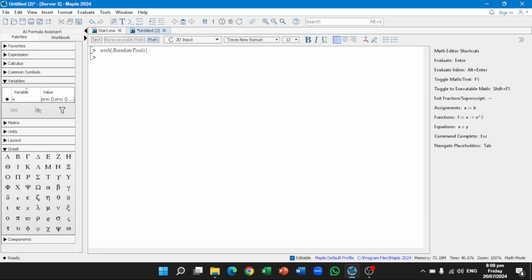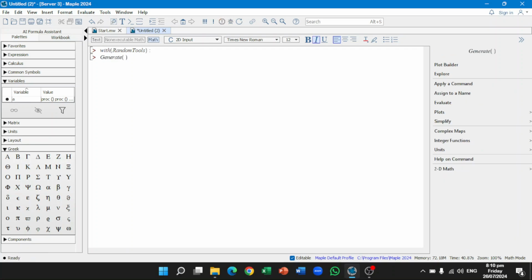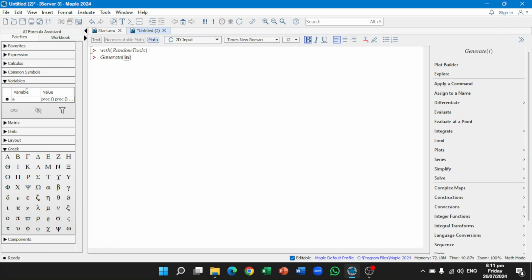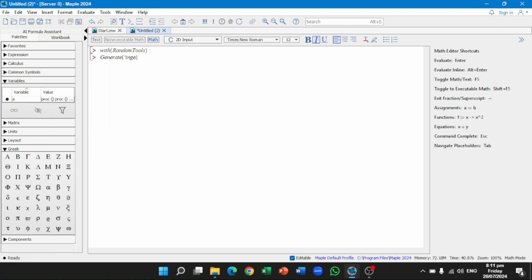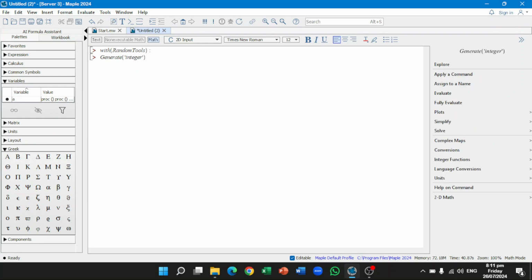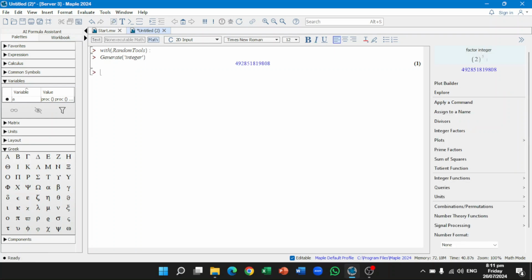The command we'll be using is the Generate command. Now what are we going to provide in the Generate command to get some random object? First of all, we have to provide a flavor. For the Generate command, flavor is the type of object we want as output. For instance, if we want an integer, I'll just type integer in quotes, and if I press enter, we'll get an integer.